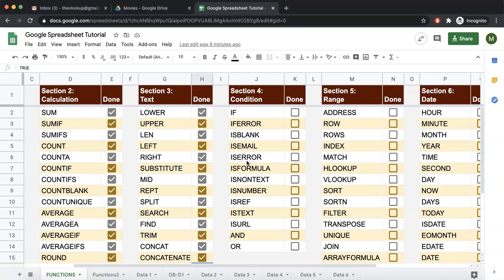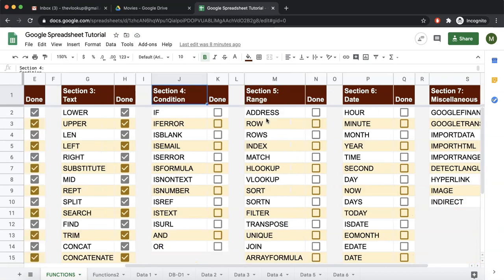Okay, now we are entering into some more interesting things. So this section is called conditions. This is not something official. This is just how I have divided different functions in different sections. So last was the section called text. This is for the section called conditions.